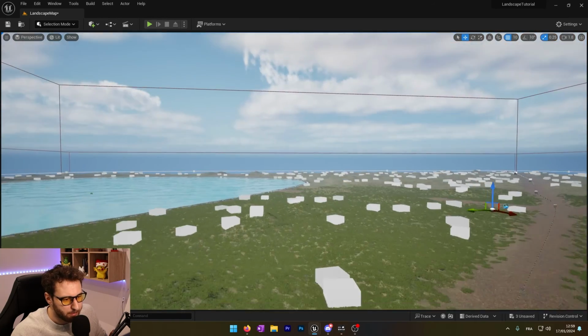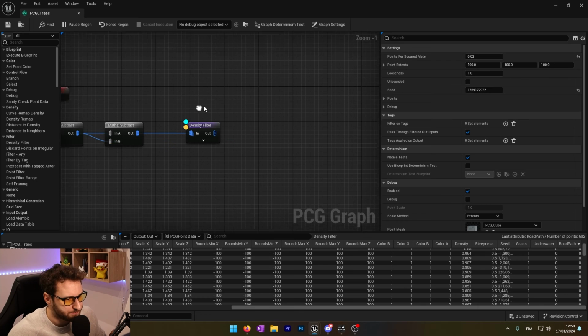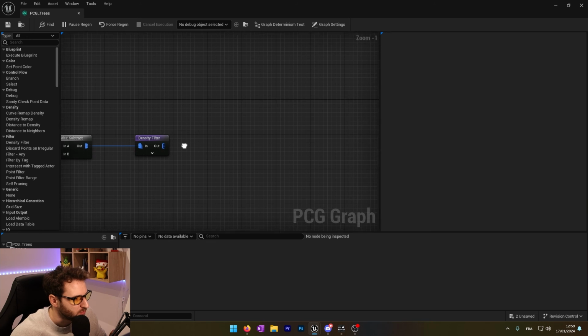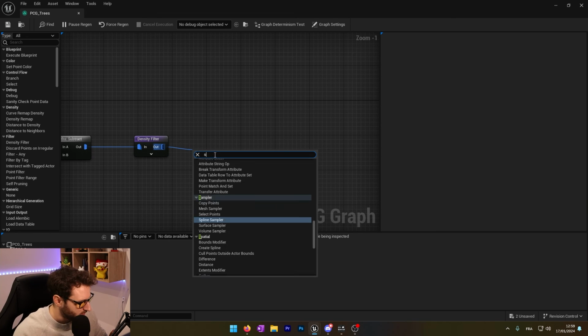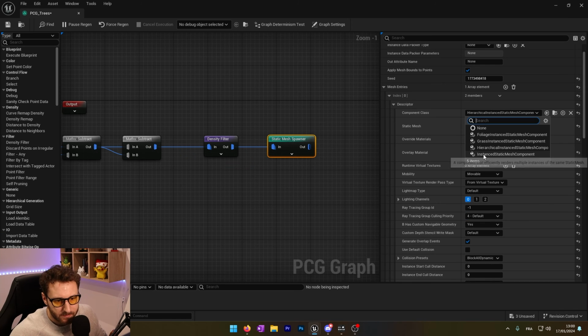I think this is better. And now we can actually spawn our tree. Remove D and A, the D for the debug and the A for the inspect. And we can now do some static mesh spawner. We will choose the mesh and tree. Now we'll use the instance static mesh component.